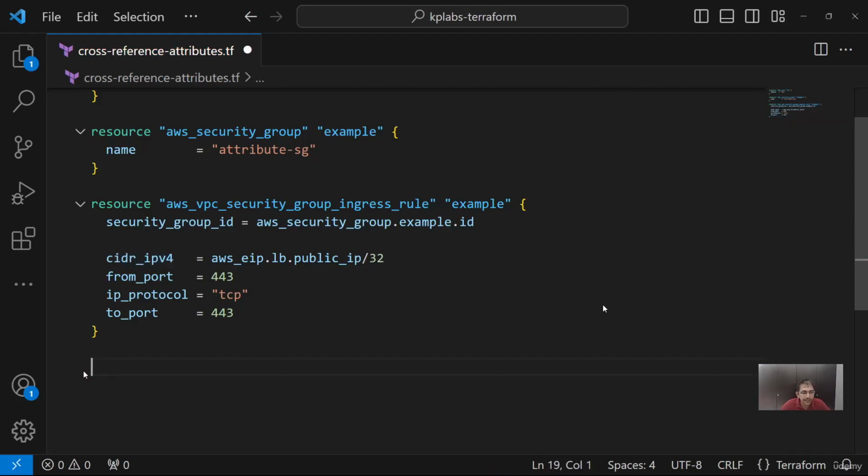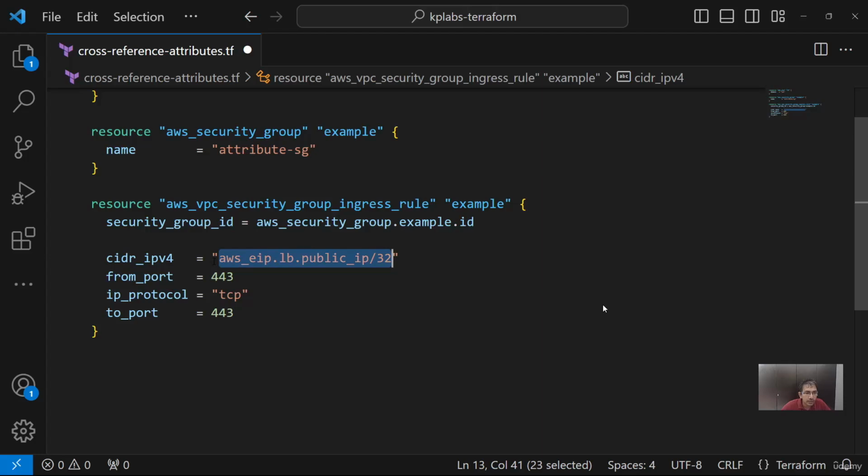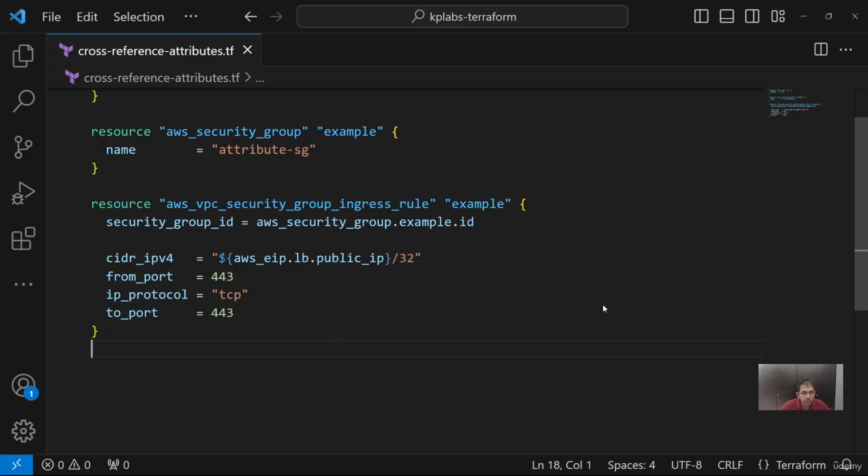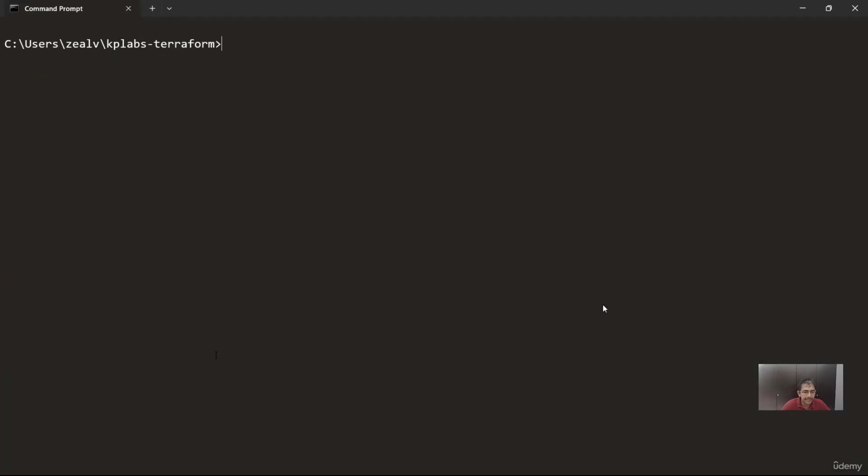If you want to achieve this, then you need string interpolation. Let me quickly show you what string interpolation does. You will have to add it in a syntax something similar to this. All right, this part over here is what we refer to as string interpolation. Now Terraform will first calculate whatever value is associated with this block, then it will add a /32, and then it will pass it to the CIDR IPv4 block. So with this, let's save it. I'll clear the screen and I'll do a Terraform apply.